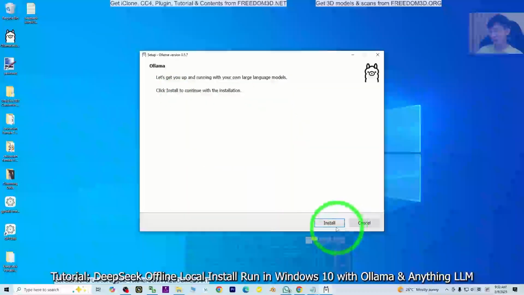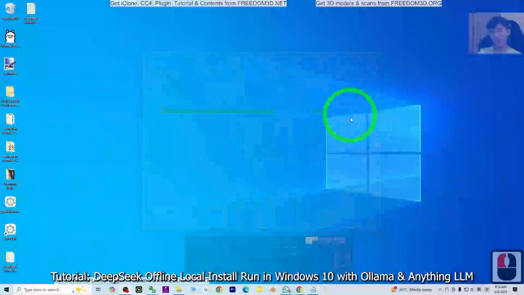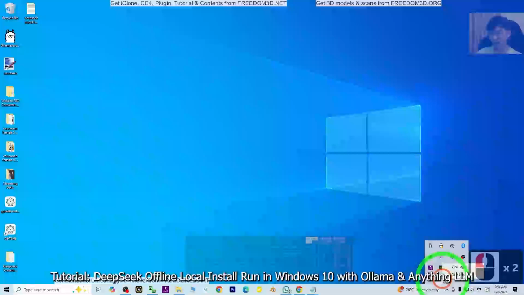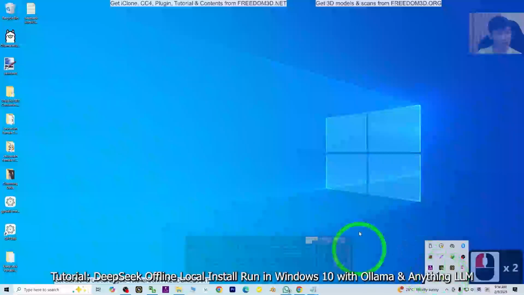Install Ollama first. Just click install and wait for a while until it finishes installing. Now it's almost finished. Once it's finished, we are going to continue to the next step. You can see here the Ollama. If you can see the Ollama, it means you already installed it.